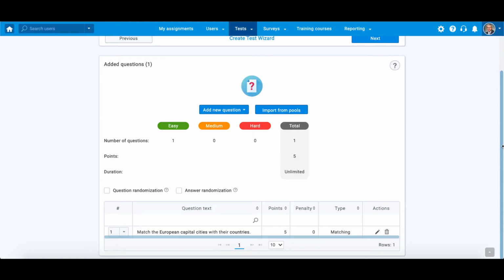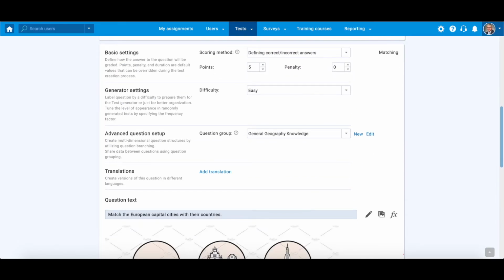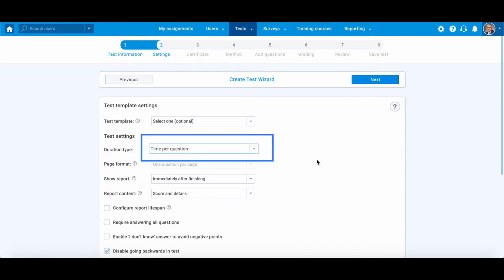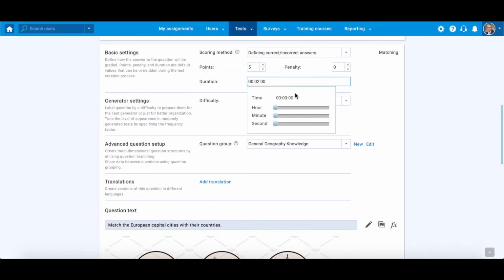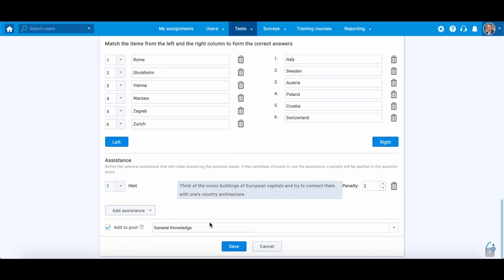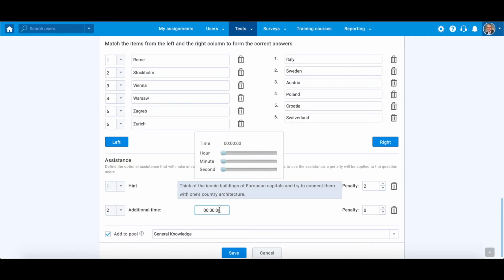The next step is the overview of questions added. Here you can also edit or delete questions. If you select the option to limit the time per question in the second step of the Test Wizard, you will have the possibility to define a time limit in seconds, minutes, or hours. Then you can also add another assistance called Additional Time. It enables candidates to use additional time for answering questions.